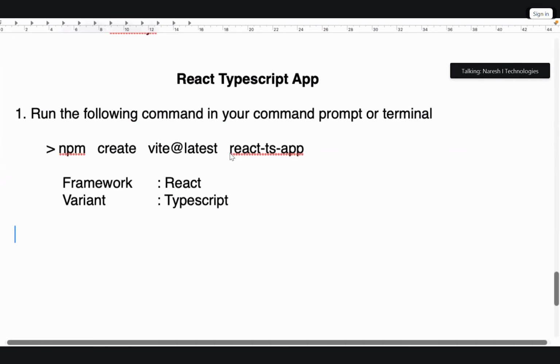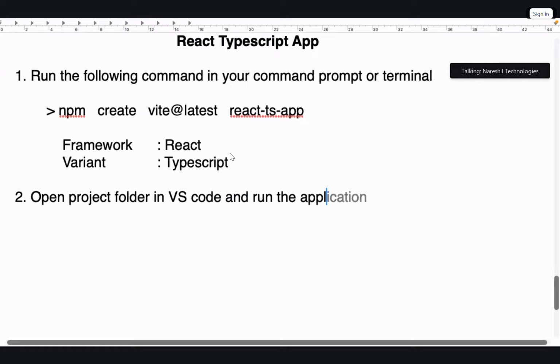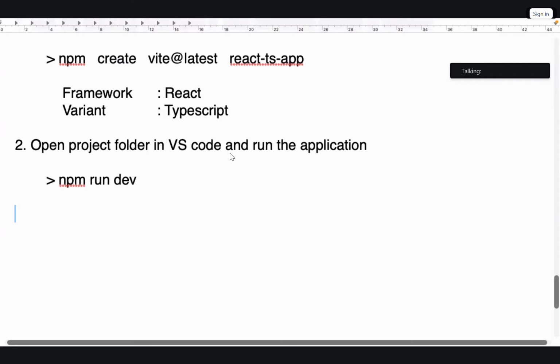And after that, it will set up everything for you. Now, same thing, what you have to do, open the project folder in VS Code and run the application. The application is the same, npm run dev, no change. Automatically it is going to execute.